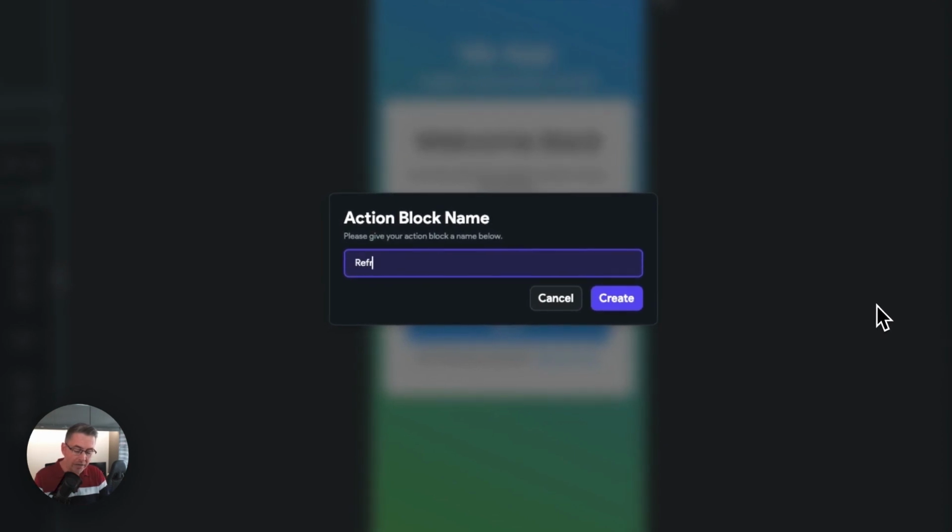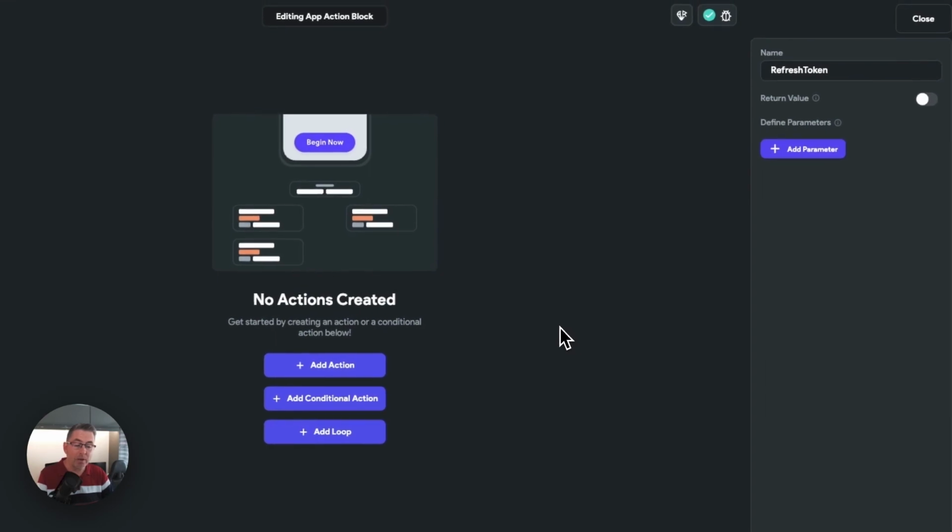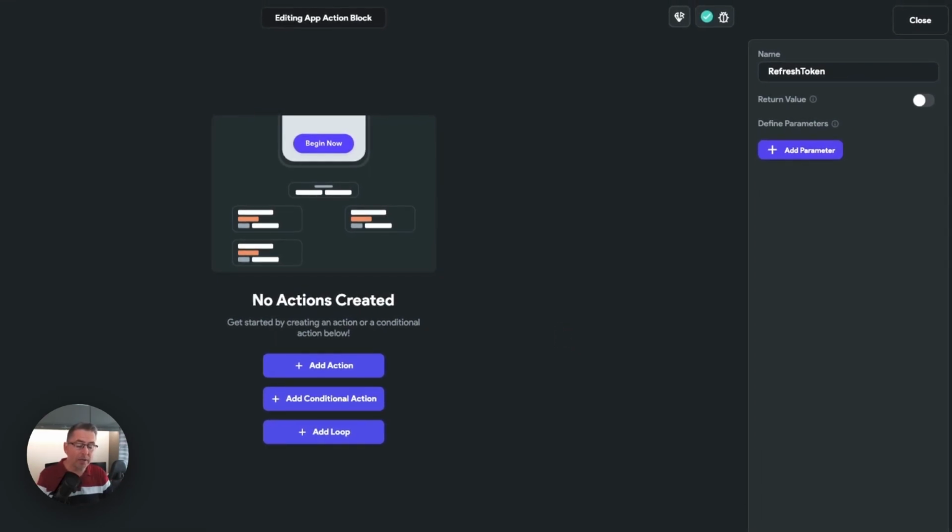Now, let's give our action block a name. I'm just going to call this refresh token and hit create, and then we're into this very familiar screen where we can build out the actions. The first one that we're going to create is an add conditional action. Just choose that.